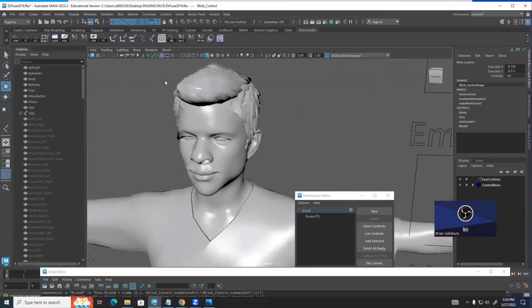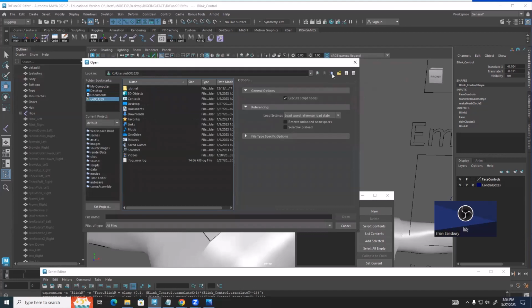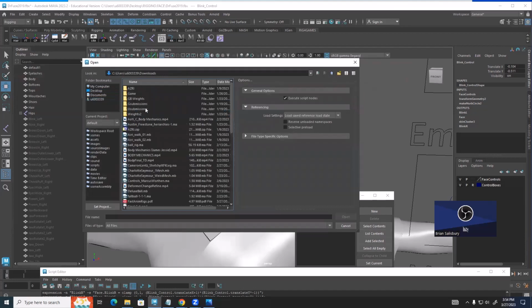And again, if you want, so let me open up the gecko, open scene. Where'd I put the gecko? Downloads. What time is it getting to be? Yeah, I've got to quit now.